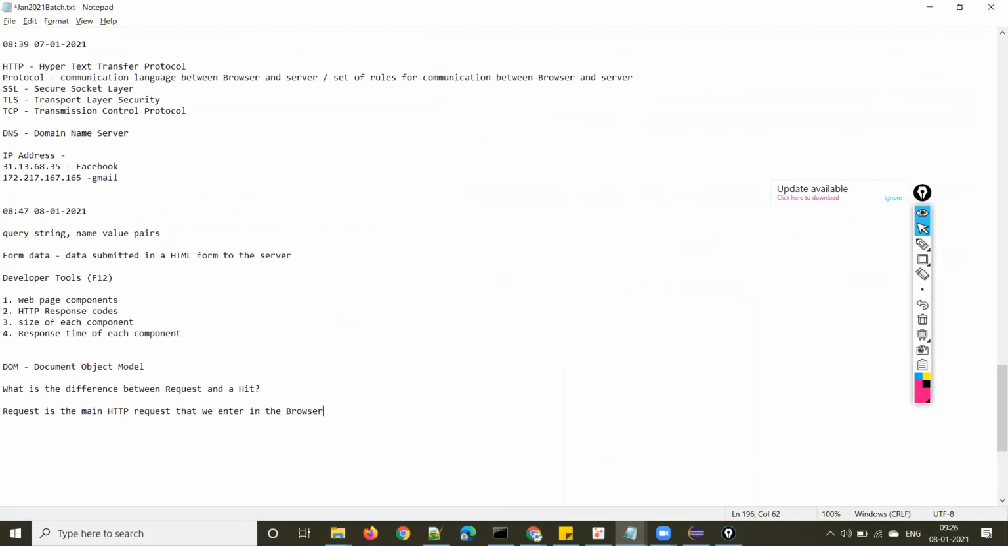And hit means sub request, right? Hits means sub request. We can call that a sub request. Sub request means request for page components. Page components: images, JavaScript files, CSS files, right?